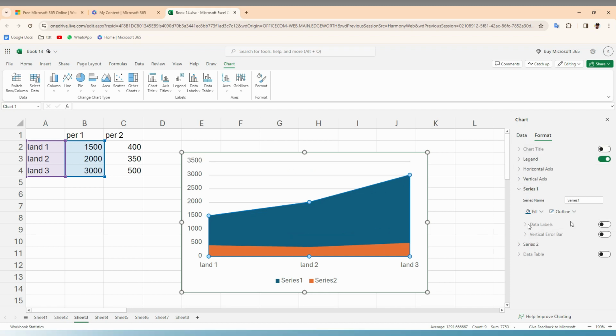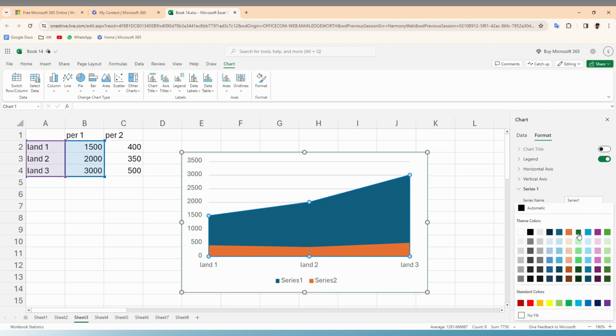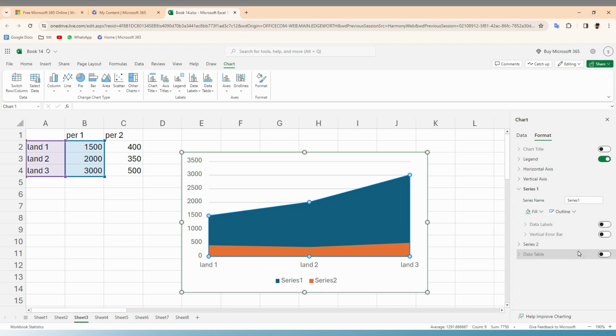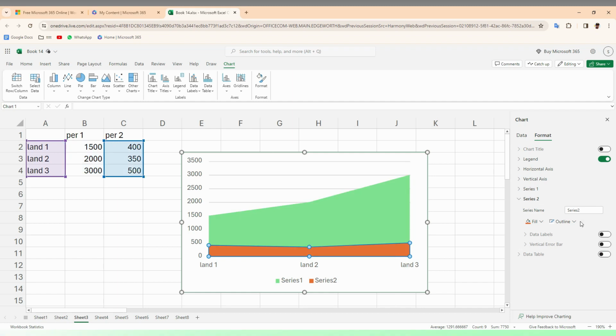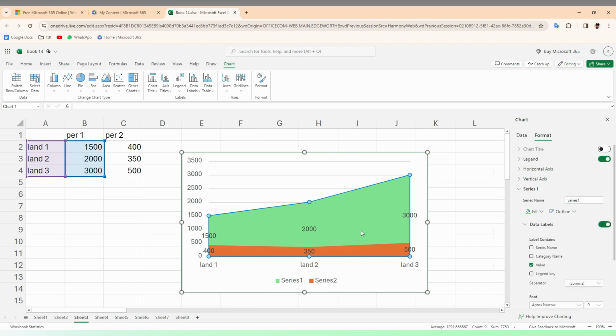And if you want to change the fill color, you just click on the fill color first, then you can change the color to whatever color you need. For example, I'm just going to choose mild green, and you can change it here, and also the outline can be changed from here. And if you need a data label, you can just enable this so you can see the data label has been enabled. This is how you create an area chart on your Microsoft Excel web on your computer.